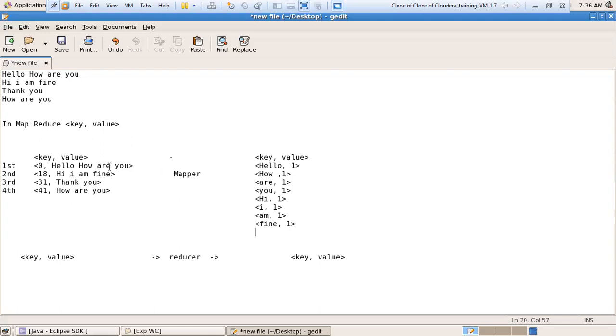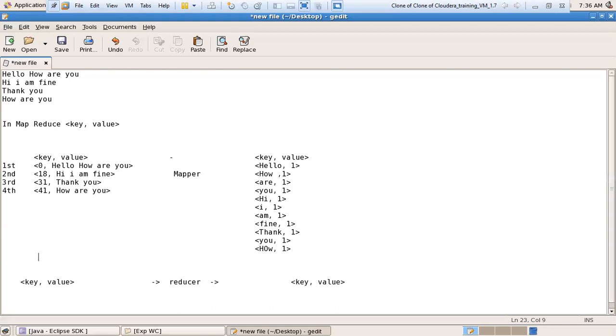Then it will take the third key value pair, discard the key, take the value and tokenize it. So now we get thank, comma, 1. Then similarly you, comma, 1. Then the next key value pair is taken, again how, comma, 1. Let me just change this, it's a small how. Then we have are, comma, 1.